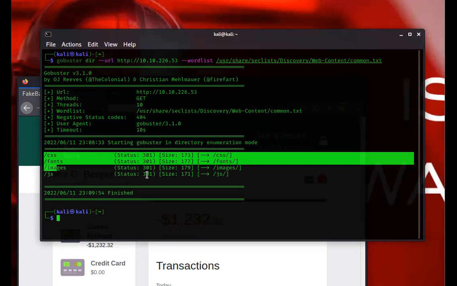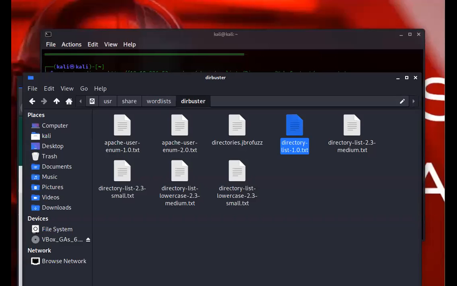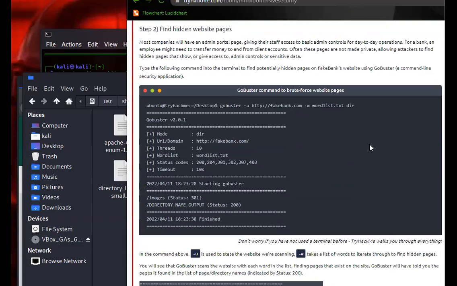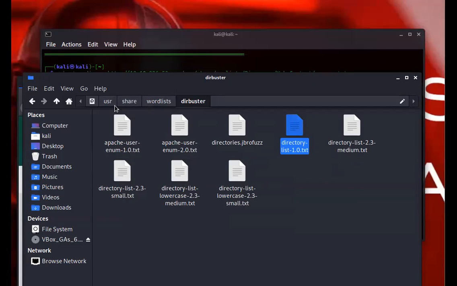Looks like it didn't find much. So we'll have to possibly check some of these sub files out. All right, let's give this a shot. Let's look at these. Okay, so looking at TryHackMe, it looks like we're not on the correct path here. Their word list has got to be this one right here. So I just went into the path, usr, share, wordlists, dirbuster, and notice they have a directory list here. I'm gonna give that one a shot. We'll see if it works.